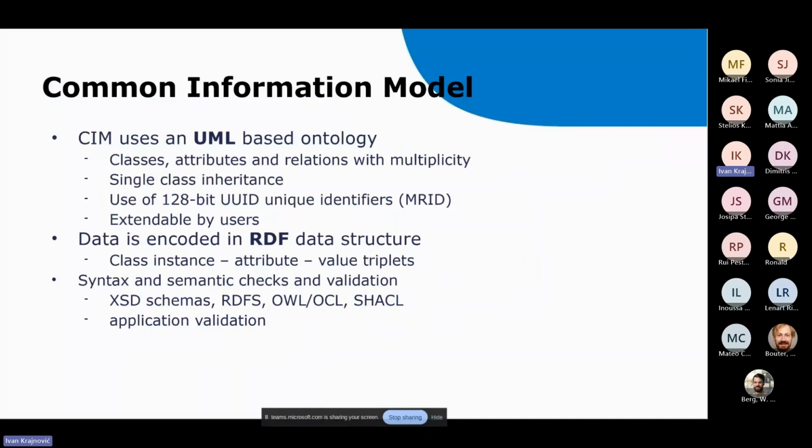Okay, so as I said before, CIM uses a UML ontology to define the basic dictionary. It defines some classes, some attributes, and relations with multiplicity. It uses only single class inheritance. For identifiers, in newer versions a UUID, a 128-bit identifier, is mandatory. Before, you could use something else too.